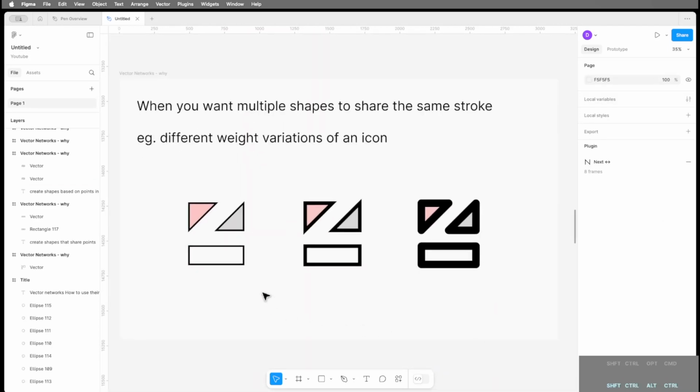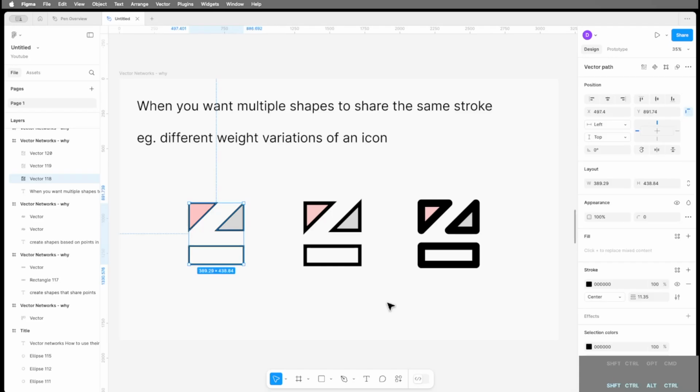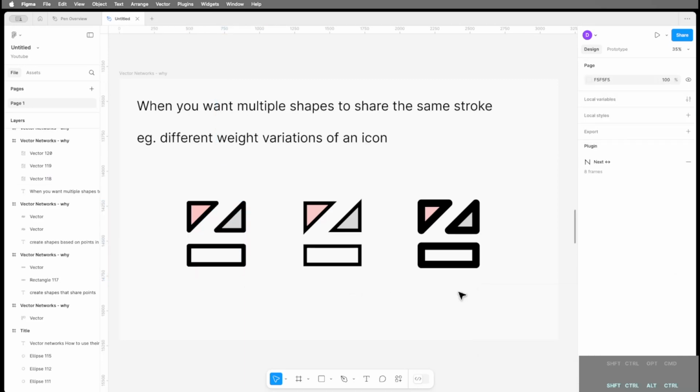Vector networks, you can have different fills for the different shapes within your vector network, but they all must share the same stroke. Then if you want to change the stroke thickness or change the stroke properties, you can do so once for the whole shape, and all of the objects within it are updated. This could be useful for icons that have different weights, etc. One more example.